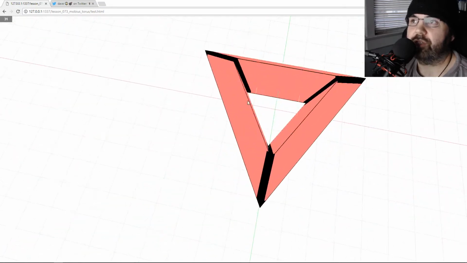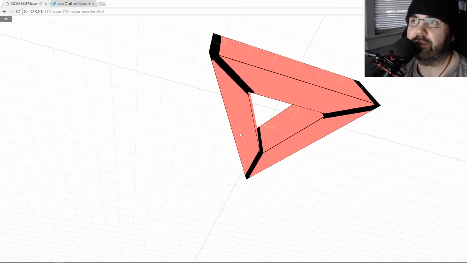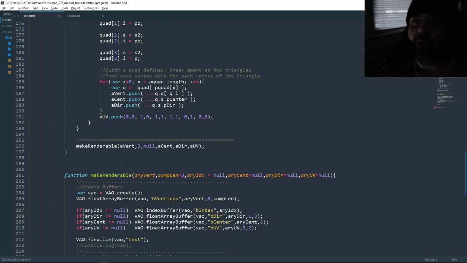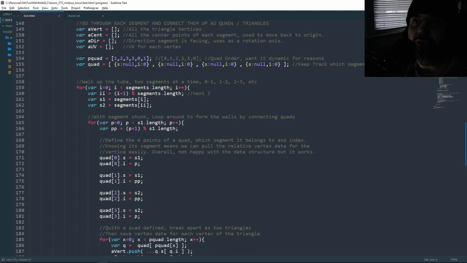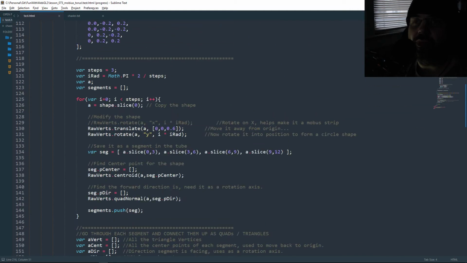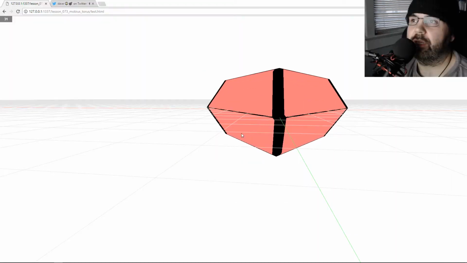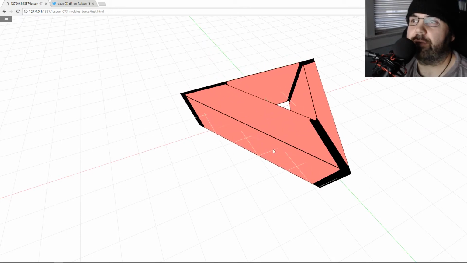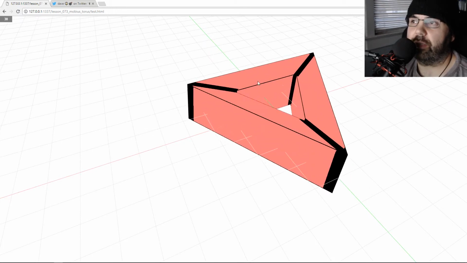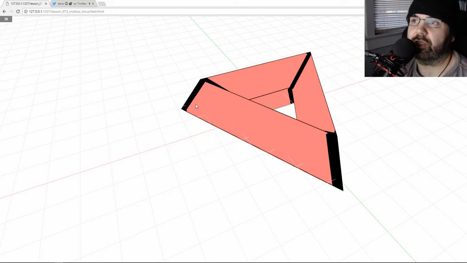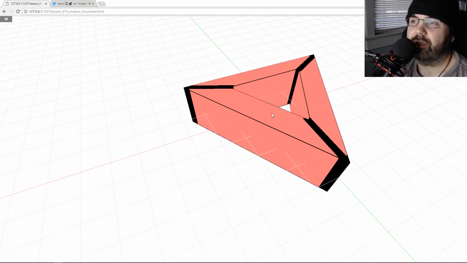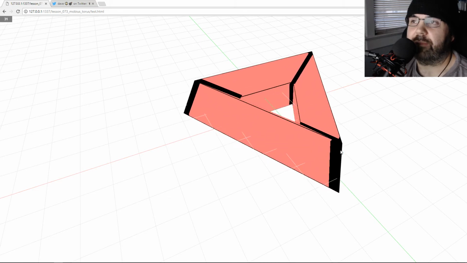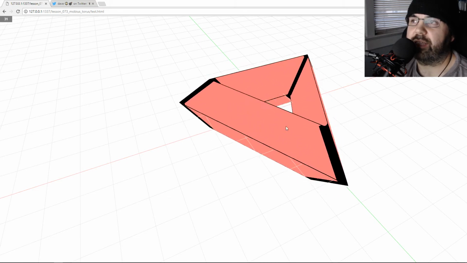And like I said, this is a triangle. We built all the faces. So we can now start tweaking it. Right now, every single segment, I should say, because the quads are on the outside, the points that connect all the quads are segments. Every segment has the same rotation.